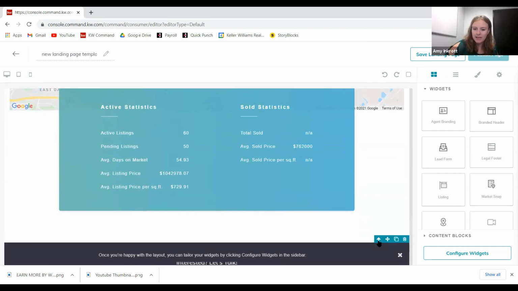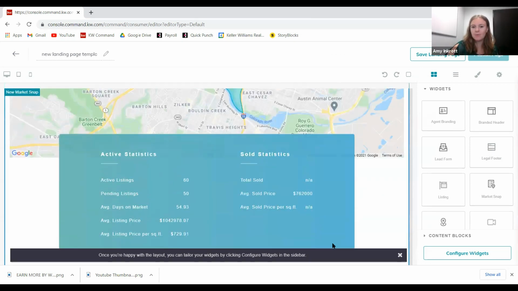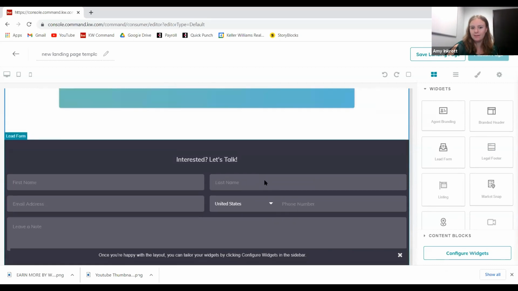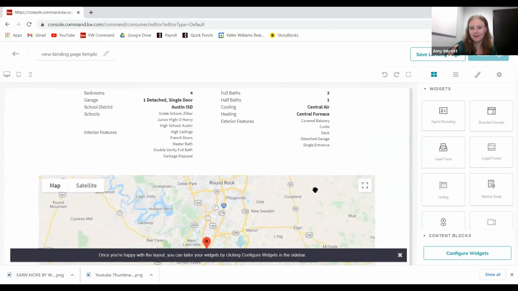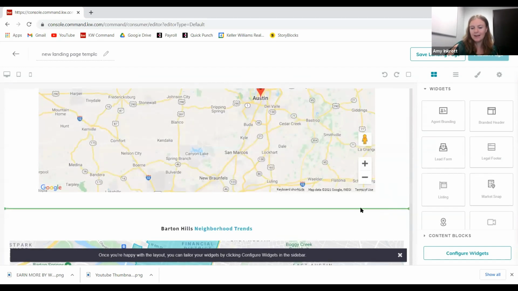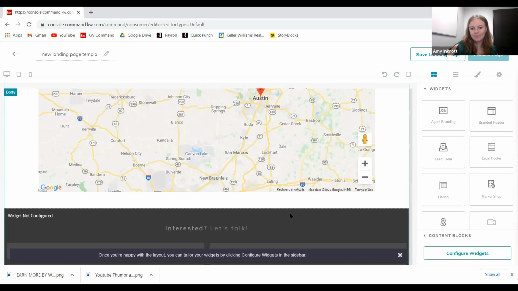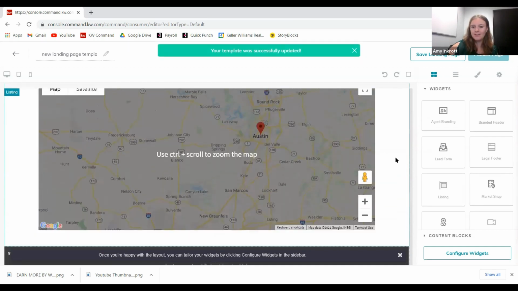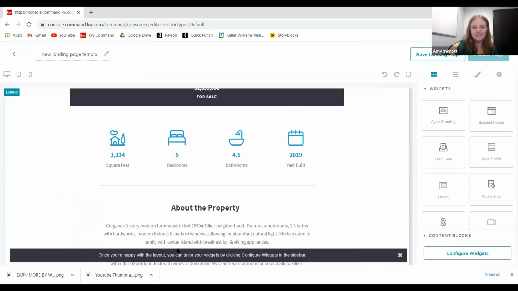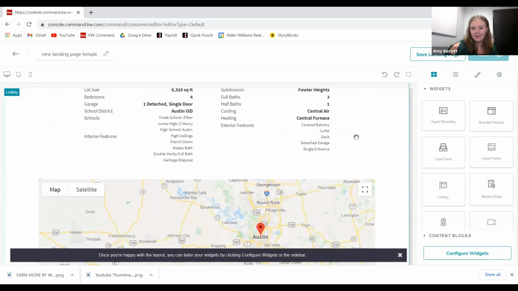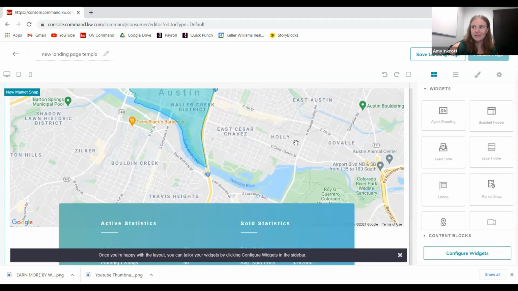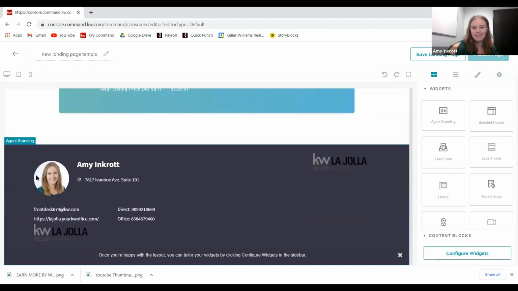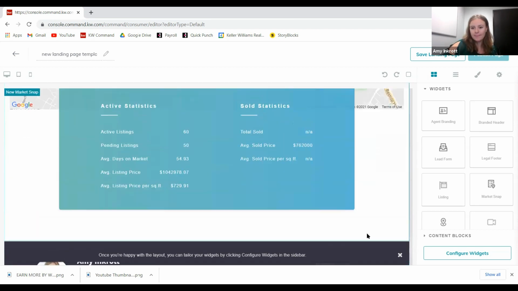And I'm actually going to bump this up above my market snap because I want people looking at my contact form before I get to my market snap. So I'm just going to drag that to where this green line is right here. Okay. So the way it's going to look is it's going to go all the beautiful details about your listing. It'll go down to your contact form, a little bit more of a market snap generally, and then your agent branding on the bottom. Okay.